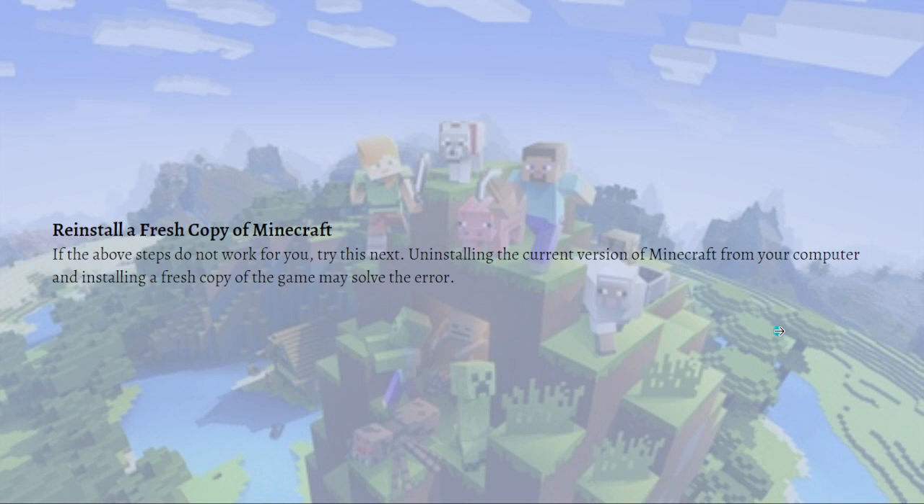And then you can also try reinstalling a fresh copy of Minecraft. If the steps that I have shown you did not work, you can try this next step. Uninstalling the current version of Minecraft from your computer and installing a fresh copy of the game may solve the error. I am going to show you the steps on how you can do that.